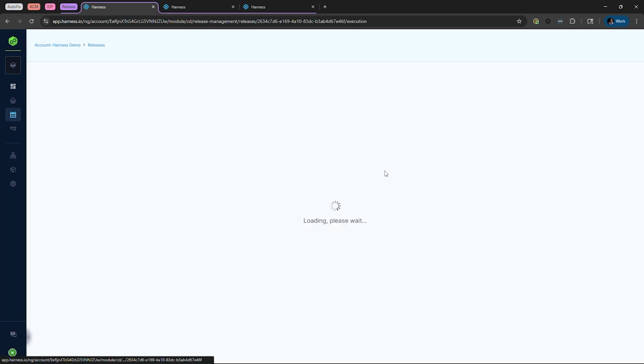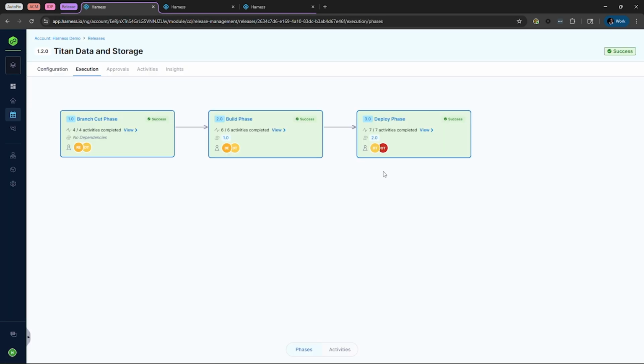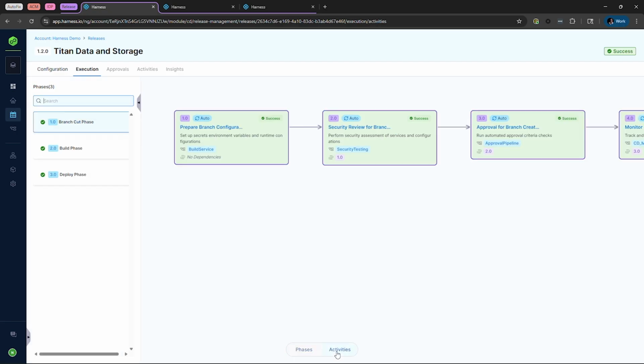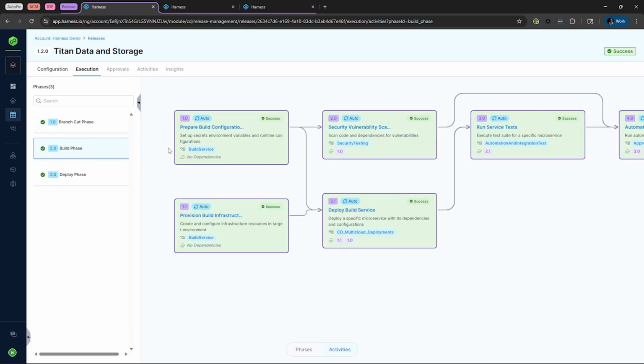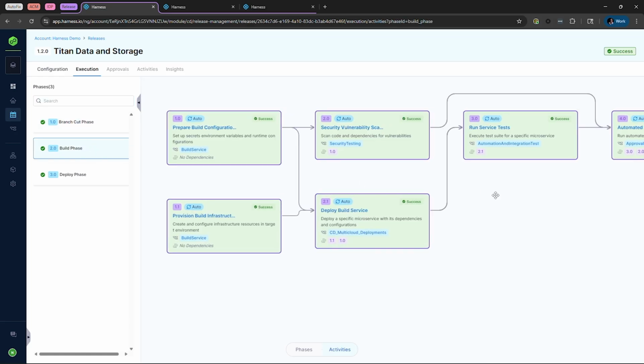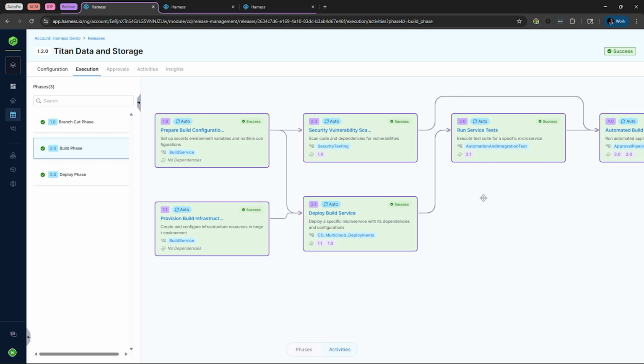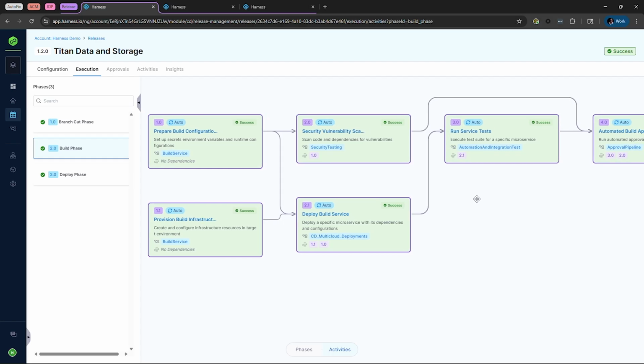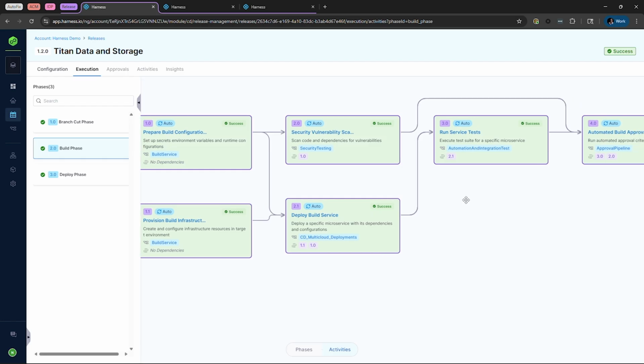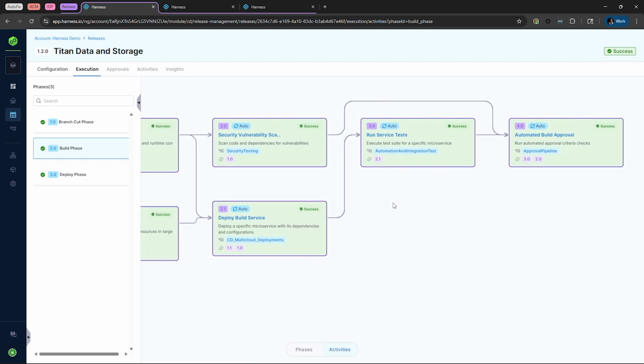If we look at this specific release, we can see it has multiple phases. We can look at each individual phase specifically. Not only can we look at the actual phases, but we can actually look at the activities. So these can be as parallel or as serial as needed and can span both automated tasks as well as even manual tasks. So across multiple different services, across multiple parts of the organization, now they can be aggregated in one single release, orchestrated using Harness.